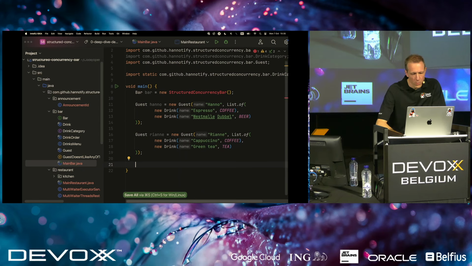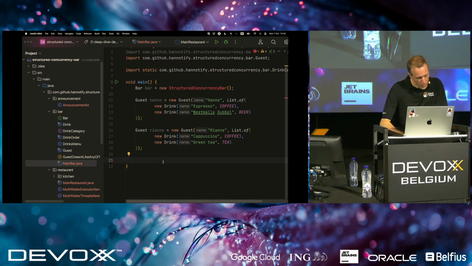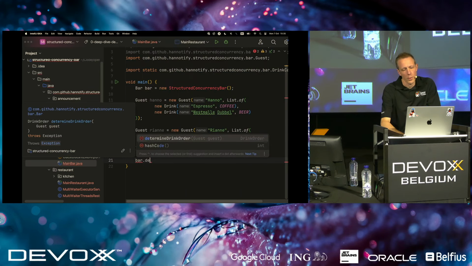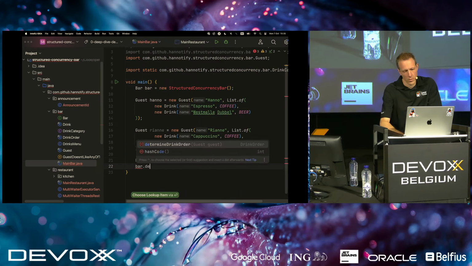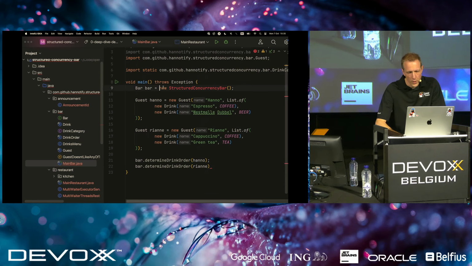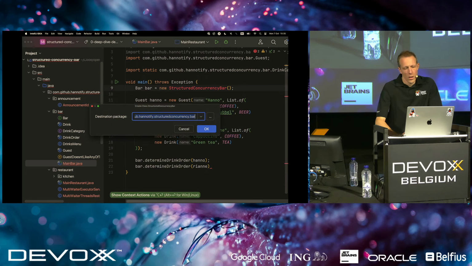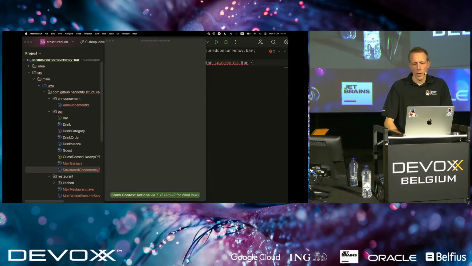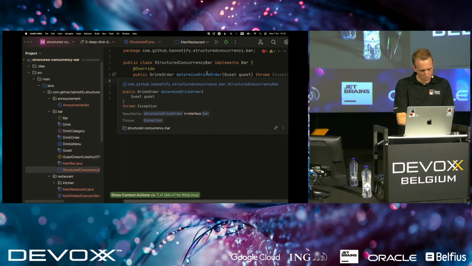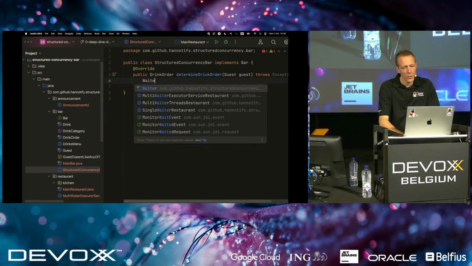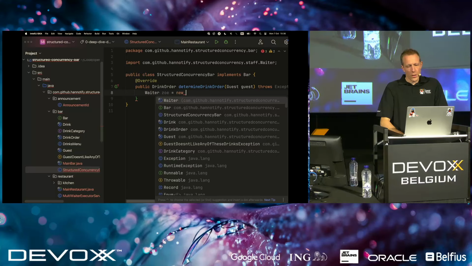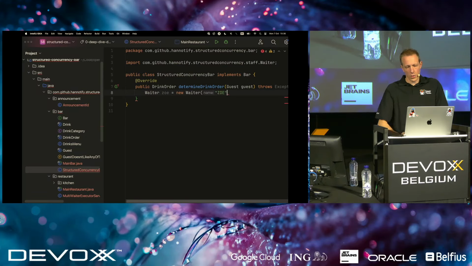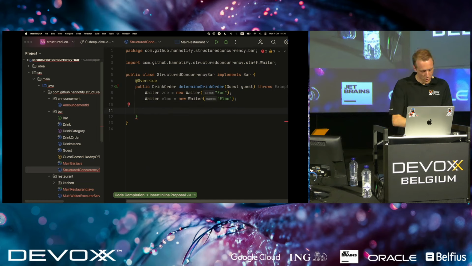Okay, so we are going to this bar, and the bar has to determine the right drink order for both of us. And it throws an exception again. In this case, let's throw it. But in real life, never do that. So let's create the structured concurrency bar implementation. For that, we need to implement the determine drink order. And in this case, we are going to employ two waiters. So today it is Zoe, and Elmo has recovered from his enormous long working stint, so he's also available today to us.